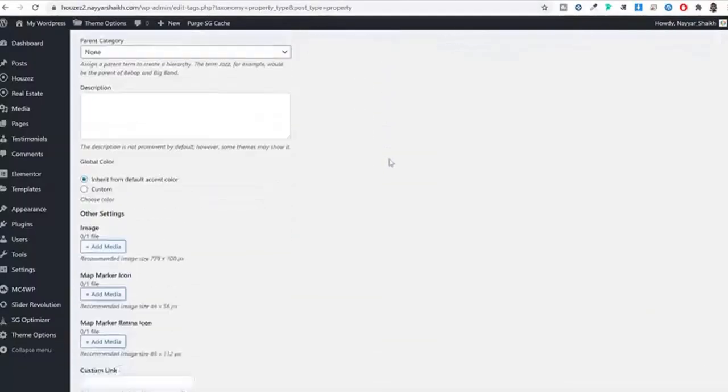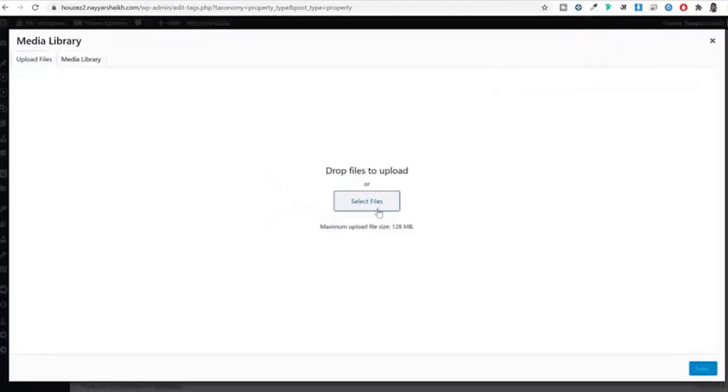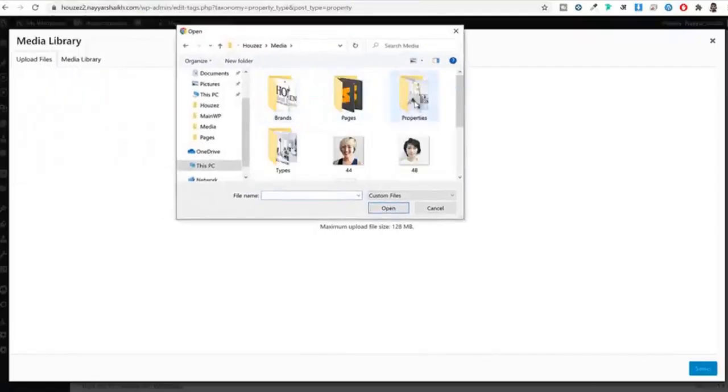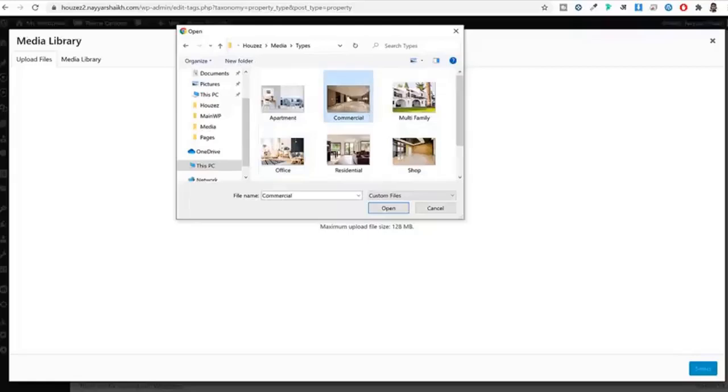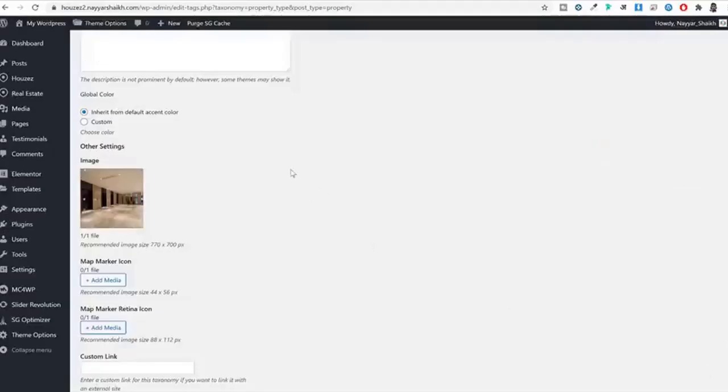Now for the commercial, I want to upload this image. So I'll click on this. I will select this option, image, click on add media, upload files. And let me show you that under media, under type, because we are creating types. So I'll open this type folder, and here, as you can see, I've given all the names as well. So for commercial, I'll select this image, click on open, and I'll click on select. This image is now added.